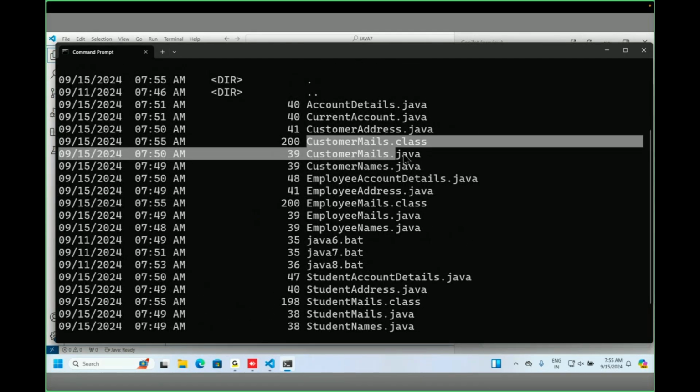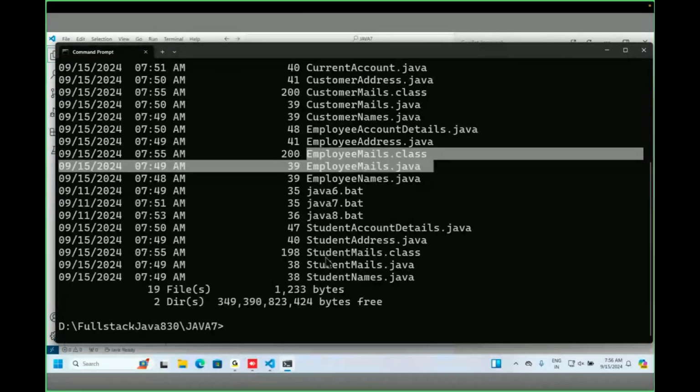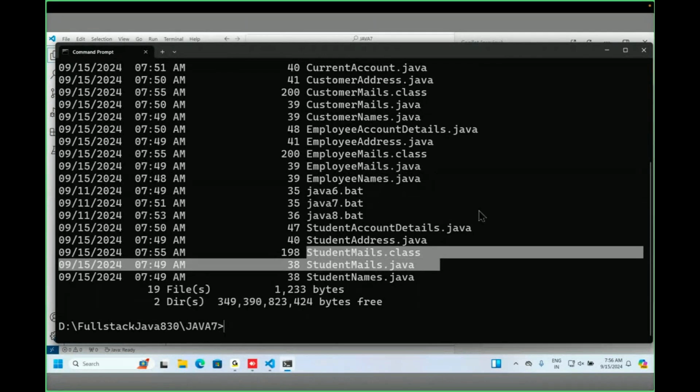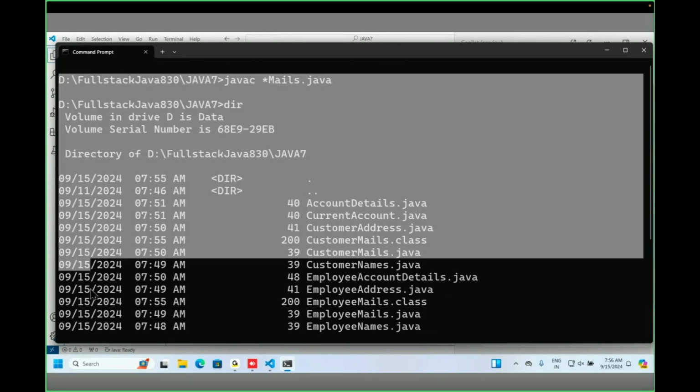Wherever we are having mails, only there we are getting dot class files. Here we are getting customer mails dot class, customer mails dot Java, employee mails dot class, and employee mails dot Java. Then student mails dot class, student mails dot Java. In all the remaining cases we do not have dot class files. Observe carefully. So this is another case. Here we can understand.